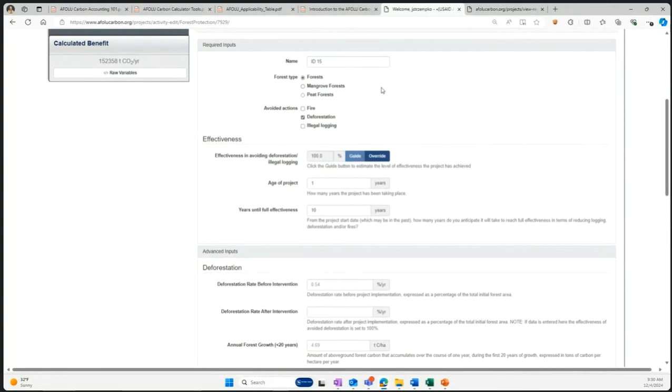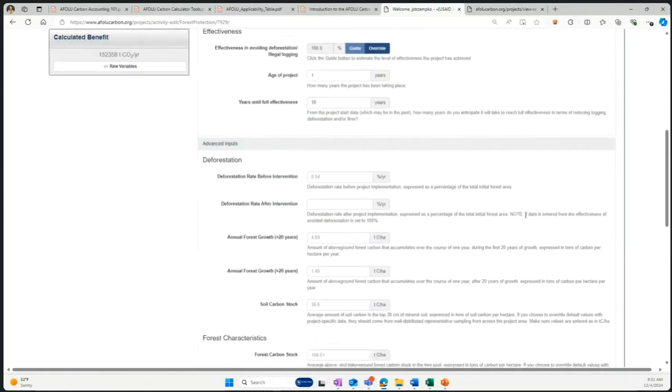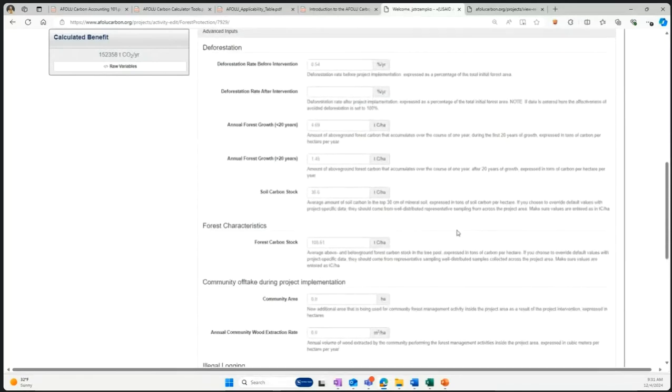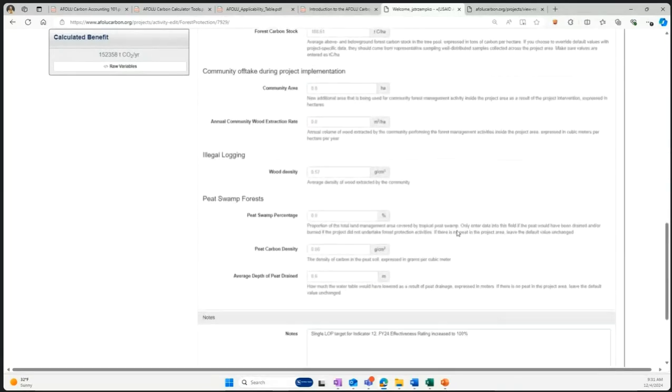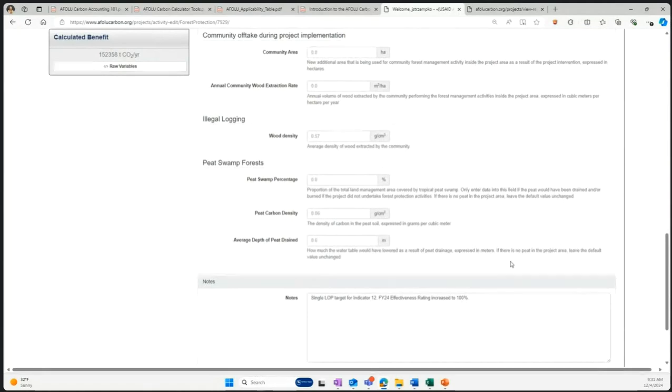So for WABiLED, we do have a lot of forest protection activities, in which case we are looking to really avoid greenhouse gas emissions from being emitted. And so we have to determine the type of forest, the avoided action, and the effectiveness of that activity, which again, John will help us in talking about a bit later. And then there are a lot of these default values regarding the different activities within the landscape.